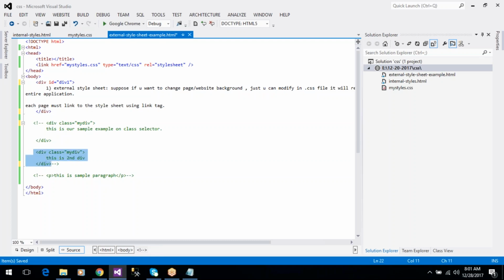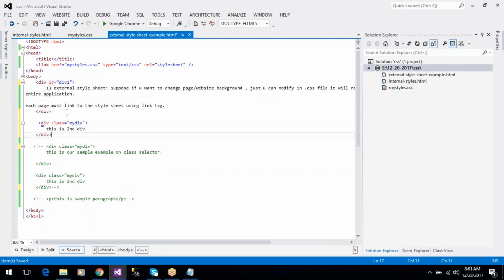For example, we have another div tag here with ID div1 and div2. By using the ID selector we can apply styles to only a single element. If you write the div1 or div2 ID in the CSS file or in the style tag, div1 applies to this div tag only, and div2 applies to this div tag only.